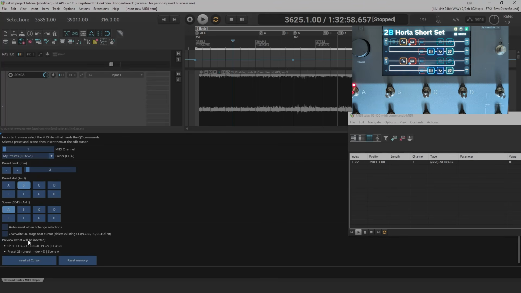Then we have the preview section. This is basically a sanity check before inserting. It shows both the human readable preset and scene and the raw MIDI values that will actually be inserted. Finally, we have the insert button. This inserts the selected preset and scene at the current edit cursor position. I will now go over a few examples.